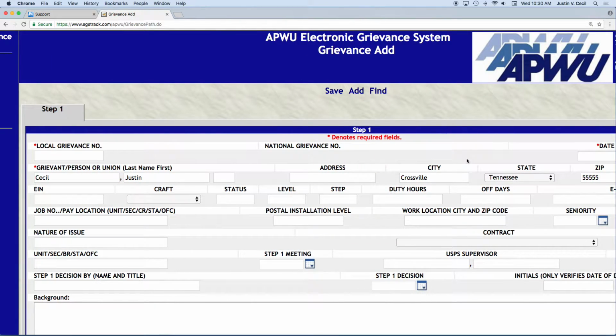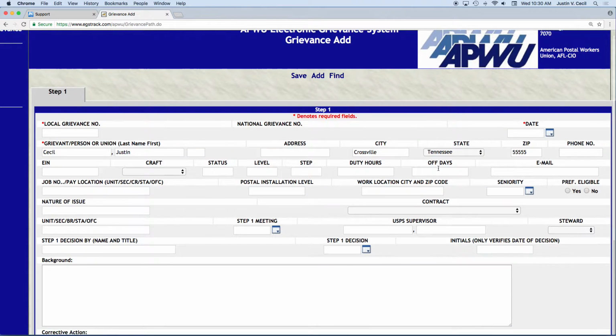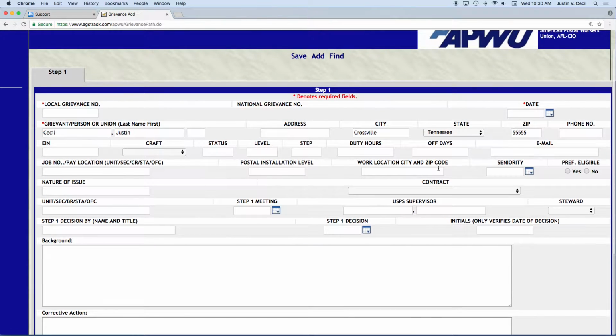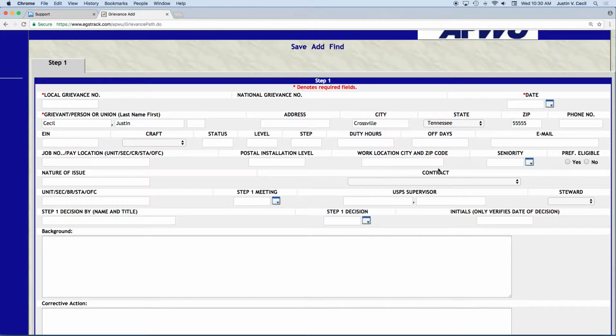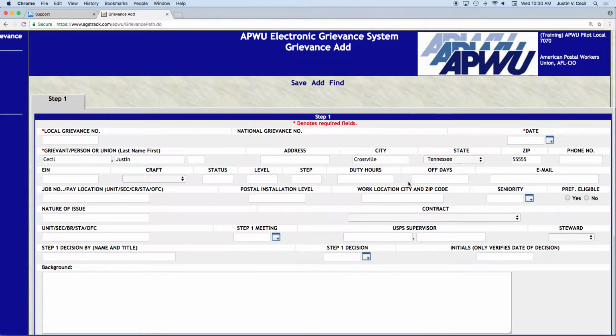Now on this screen, it brings us over to the ability to enter your Step 1 information. Keep in mind, you have to record your Step 1 information. The Step 1 information that you're recording here will automatically be pushed over to your Step 2 appeal form. So this is the very first step in the process for all grievances, and this is where we'll begin. Local grievance number: your local will certainly have its own unique numbering. Most locals set up their own unique numbering feature, and that's fine. However your local's doing it, you will want to follow suit.